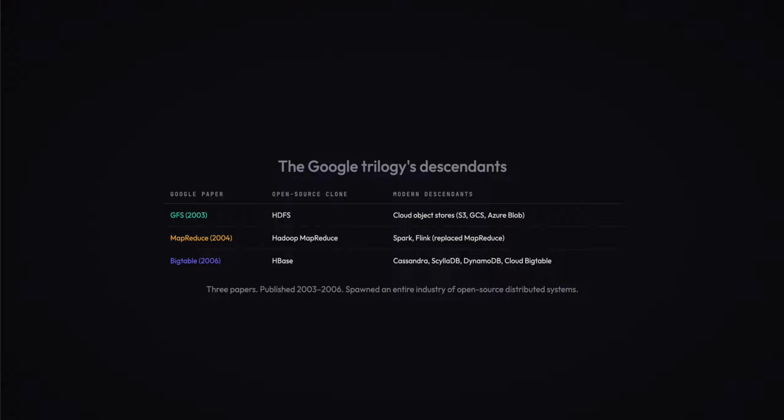Bigtable became HBase, a direct clone, then Cassandra, which borrowed the data model but replaced Bigtable's single master architecture with a peer-to-peer gossip ring. DynamoDB borrowed ideas from both Bigtable and Amazon's Dynamo paper, and Google themselves offer Cloud Bigtable as a managed service. Three papers published between 2003 and 2006. They defined the architecture of nearly every distributed data system built in the last 20 years.